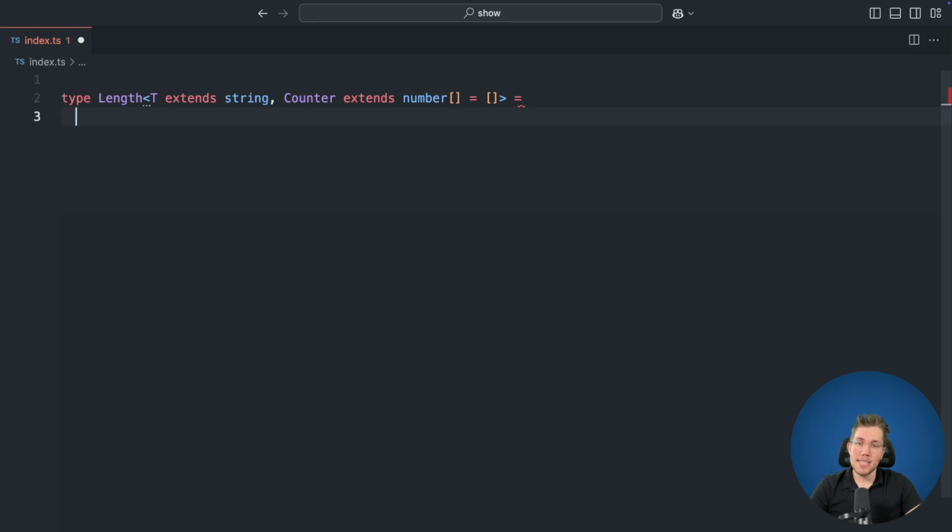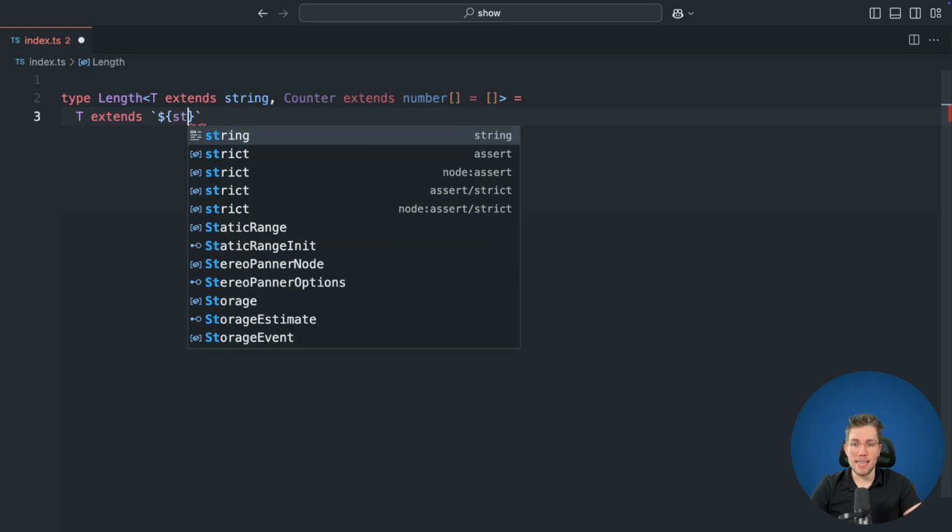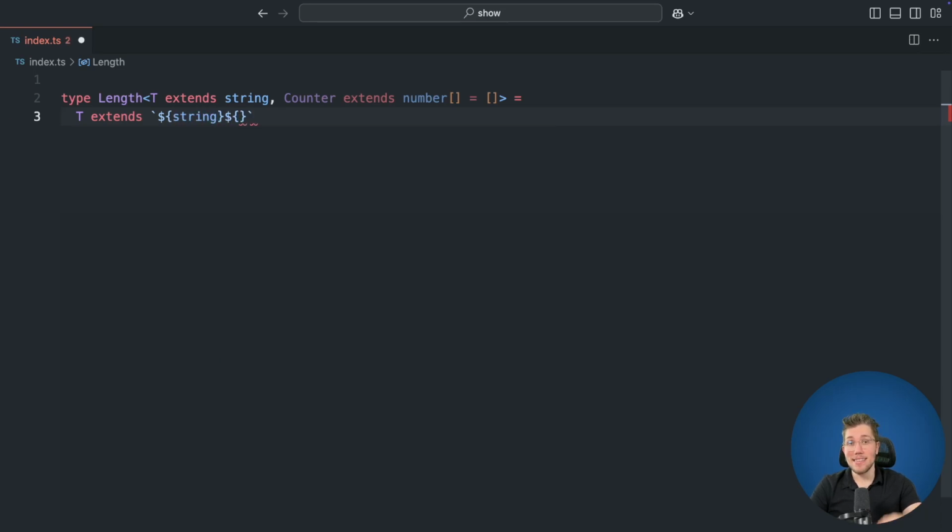The first thing is we say if T extends, and then we use template literals here to extract the first character of our string. So we say ${string} with the curly braces, and there is a tail, so we say infer Tail here. What this template literal does is it checks if there is still a character in here followed by any other string. And this tail here could also be an empty string. As long as we still have characters in there, we want to do certain things.